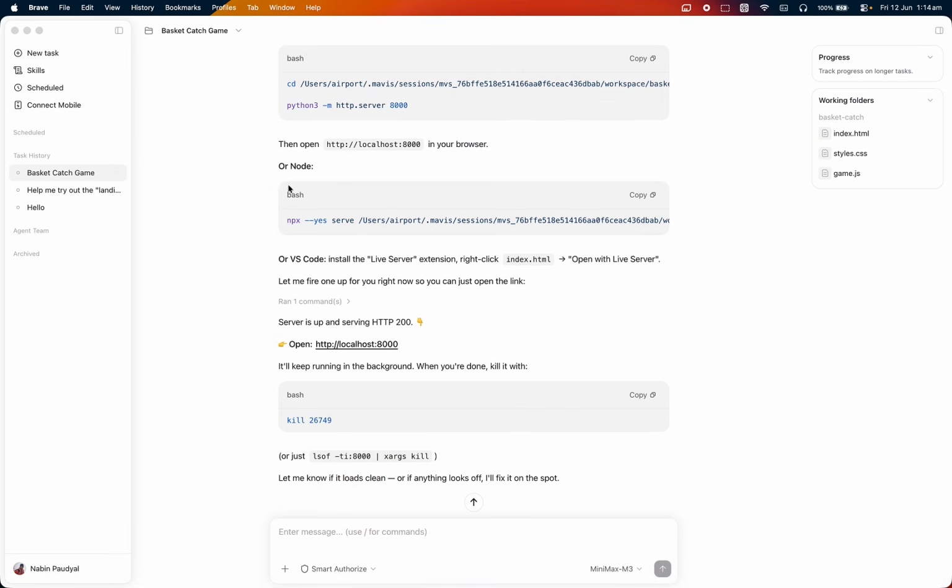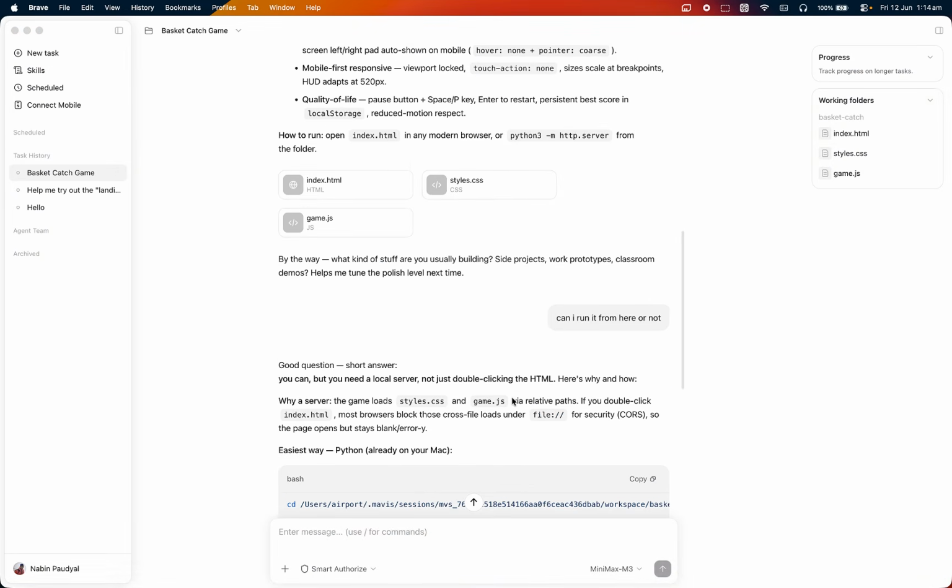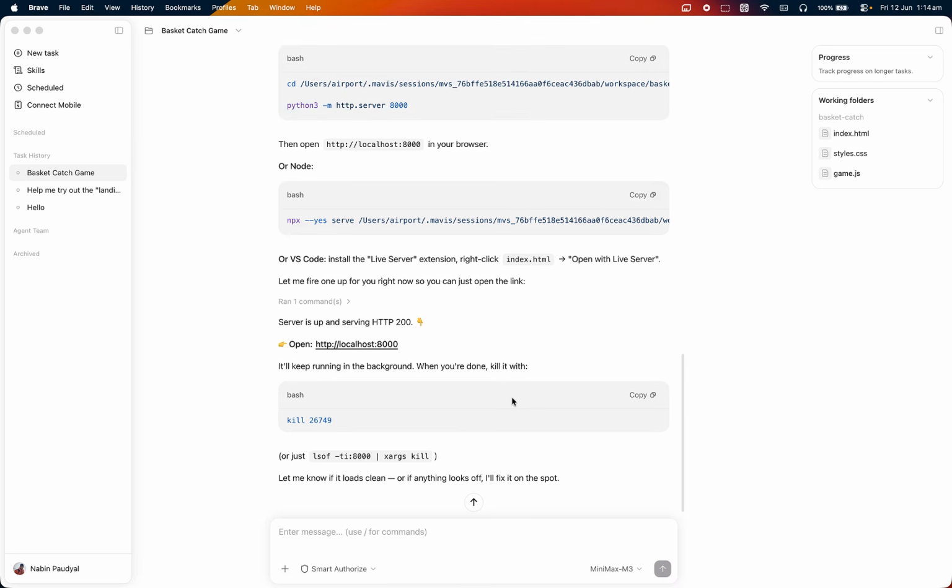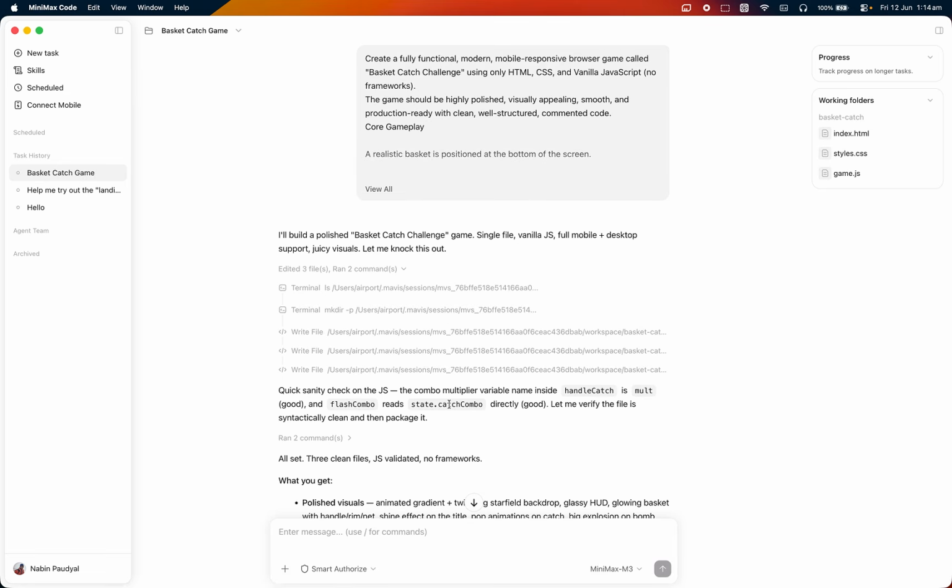I will close it from here. The best part is you can code it here. From here you can also run it. If you want to improve anything, then you can communicate with it. This way, you can easily use Minimax Code as a replacement for some paid models like Cursor and Anti-Gravity.